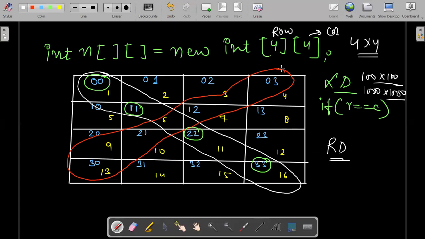Let me check. When the row and column sum, 0 plus 3 is 3. 1 plus 2 is 3. 2 plus 1 is 3. 3 plus 0 is 3. Okay. When R plus C is equal to 3, these are the positions of the right diagonal.